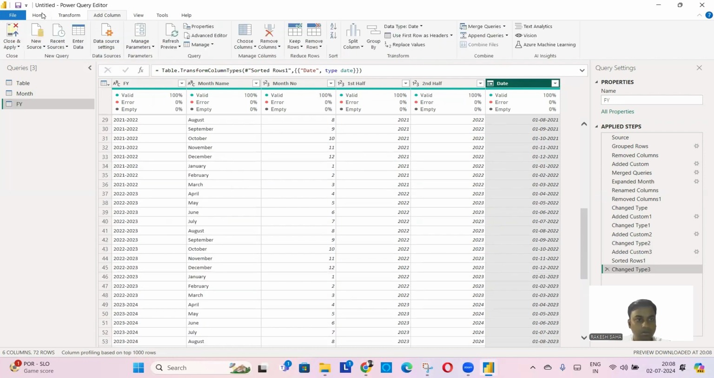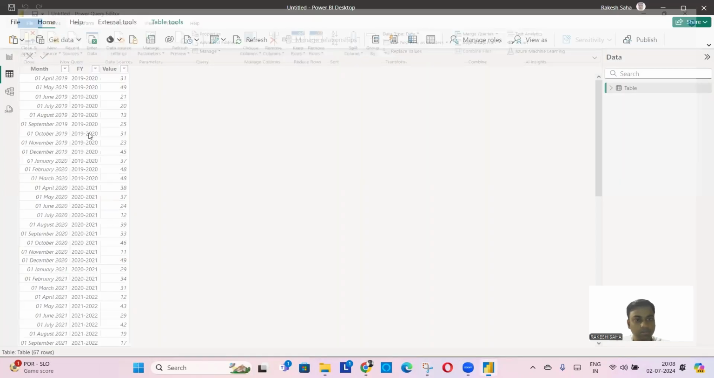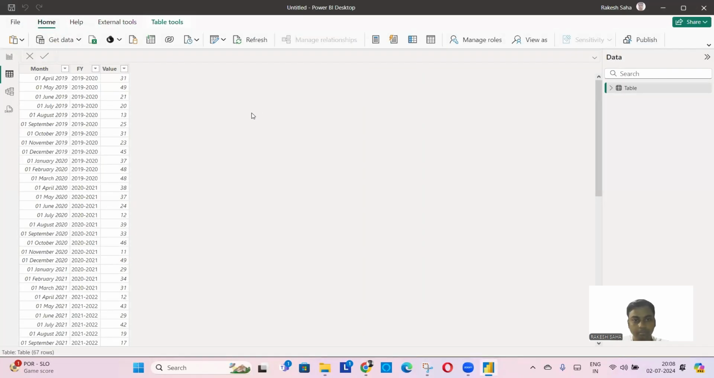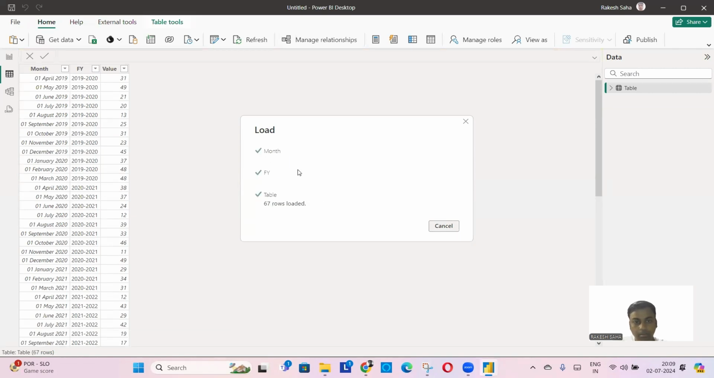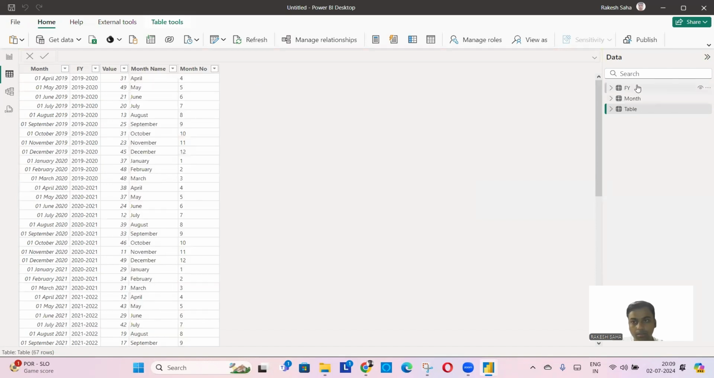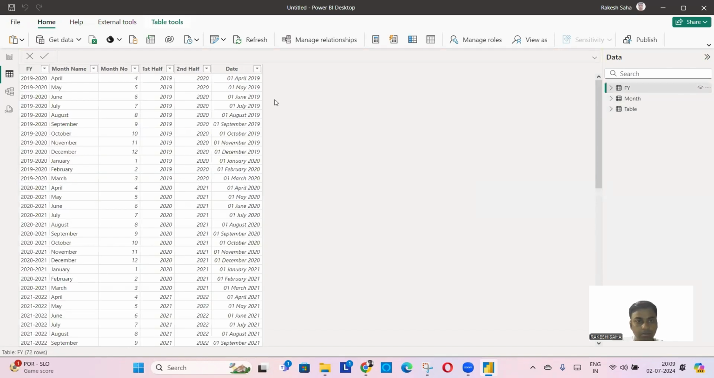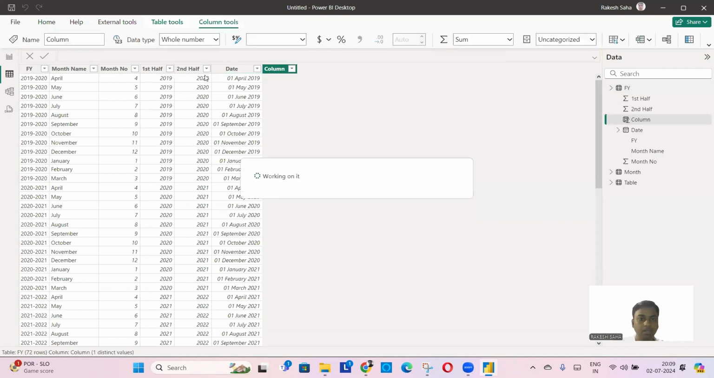Now we are going to load these three tables, and from now on, whatever operations are required, we are going to do in the FY table. Okay, let's select this FY table here. Okay, now let us bring the current value from the original table.